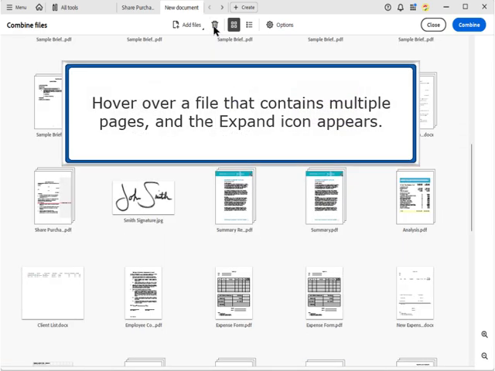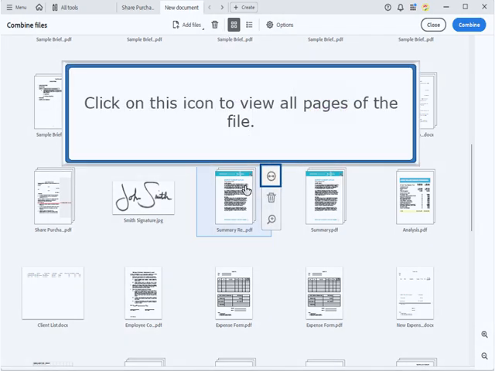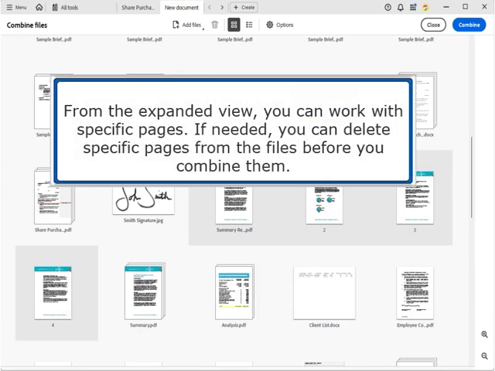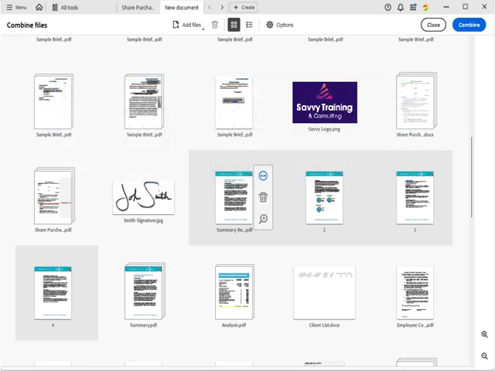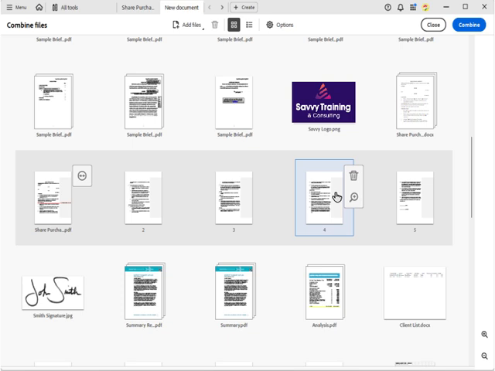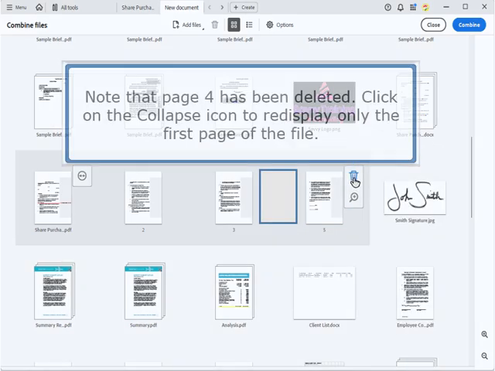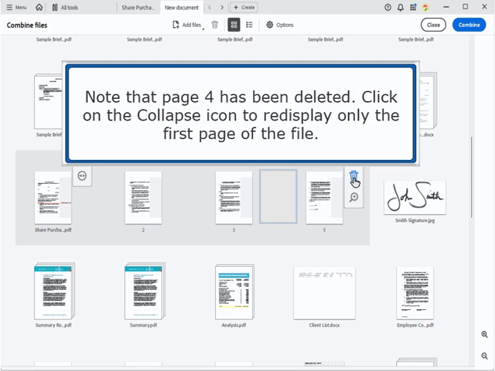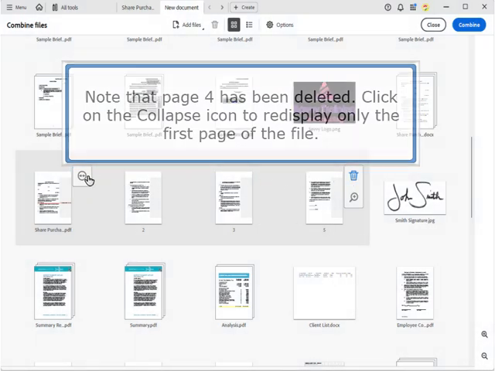Hover over a file that contains multiple pages and the Expand icon appears. Click on this icon to view all pages of the file. From the expanded view, you can work with specific pages. If needed, you can delete specific pages from the files before you combine them. Hover over the page, then click on the trash can icon to delete the selected page. Note that page 4 has been deleted. Click on the collapse icon to redisplay only the first page of the file.